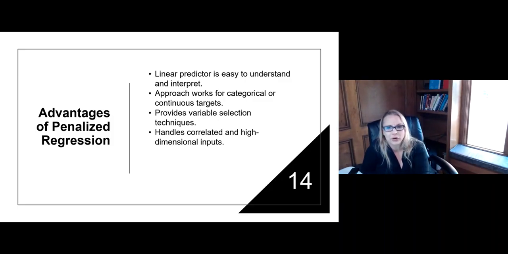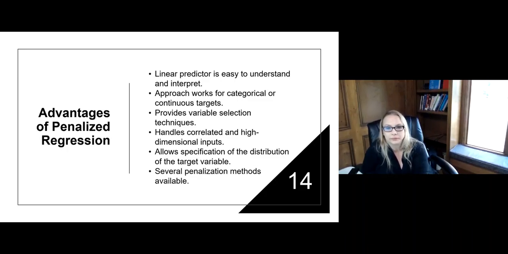It's going to handle correlated and high dimensional inputs very well and allow for the specification of the distribution of the target variable as well, which can be pretty useful. And several penalization methods are available, as we've discussed here. Future discussions will focus on ridge regression and lasso regression, which are going to be the two most widely used ones in this case.